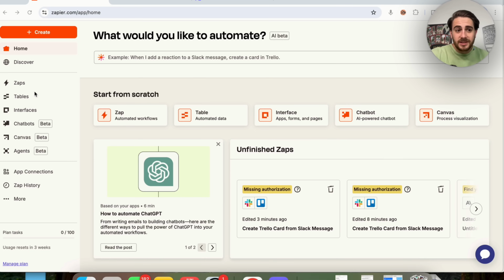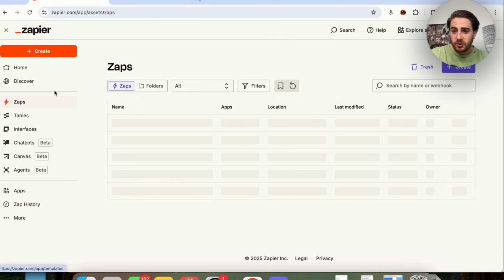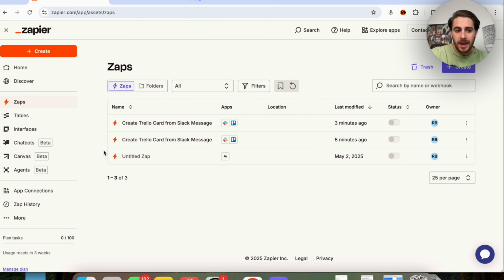Now, a few other things I did want to show off for you, because I showed you Zaps right here, which allows you to build out these AI-powered workflows.